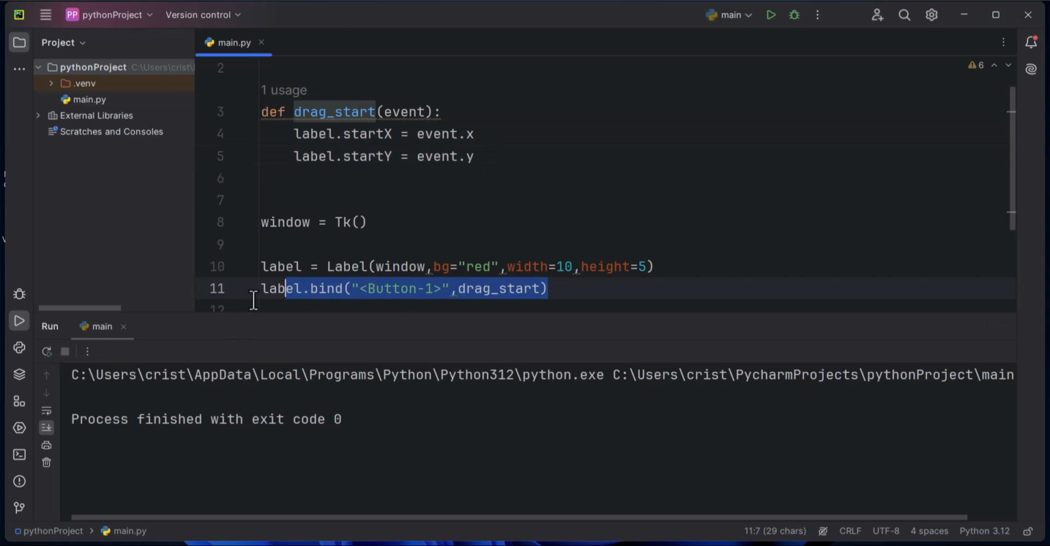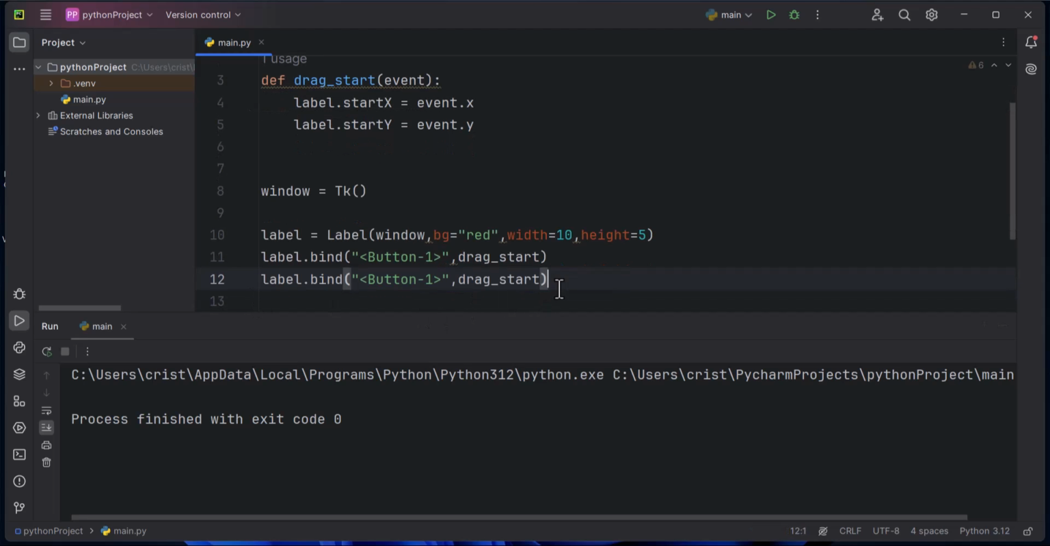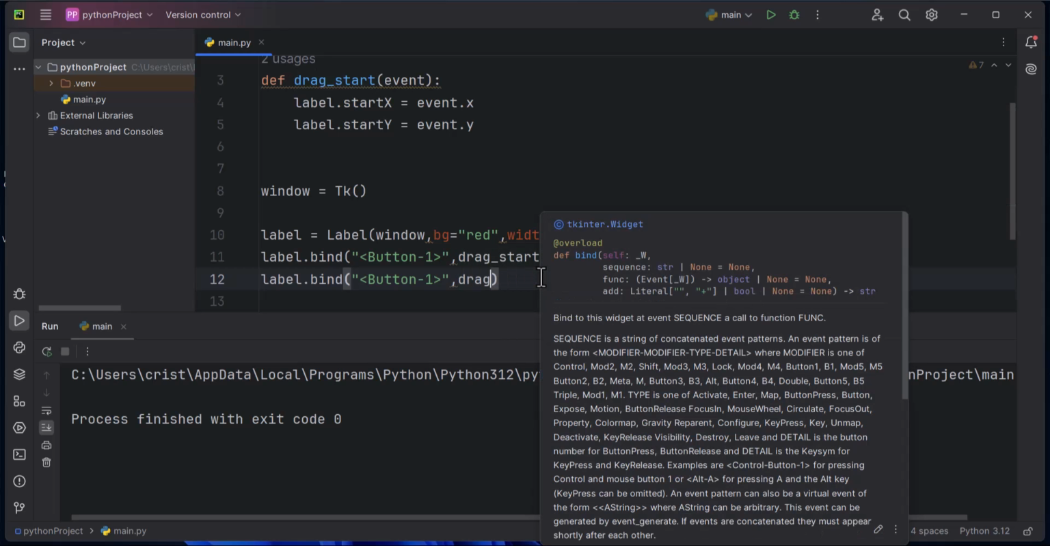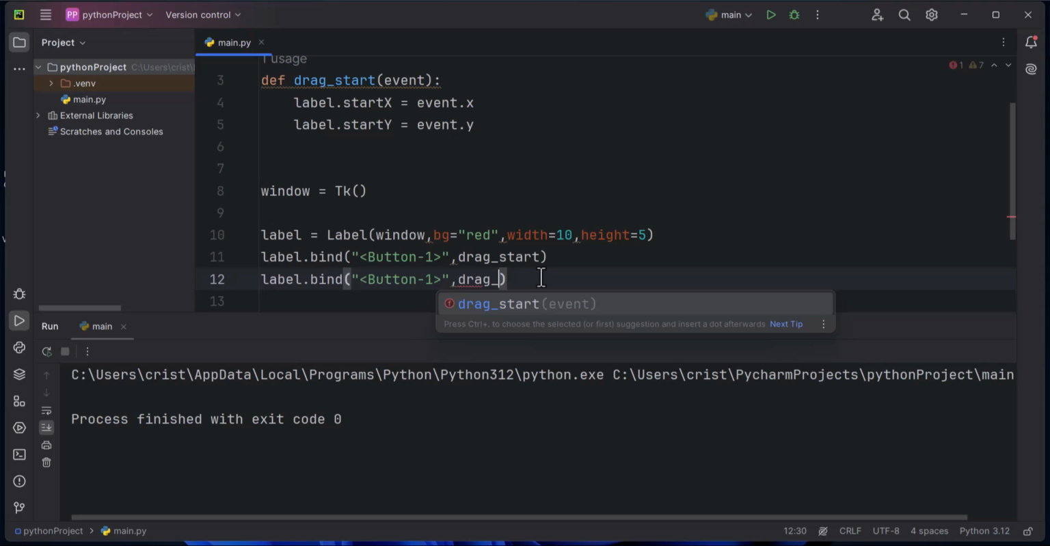Next, let's bind our second label. So I'm gonna copy this, paste it here, and it's gonna call a different function called drag motion. So this event is going to occur only if you were to hold down the left mouse and then drag it. And to do that, I'm gonna change this to B1-motion.